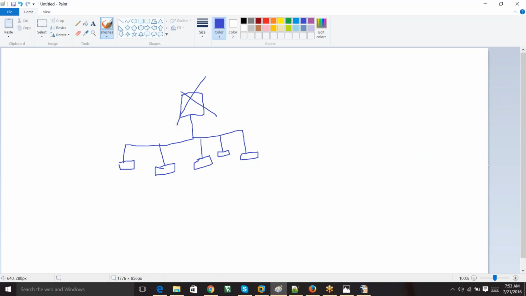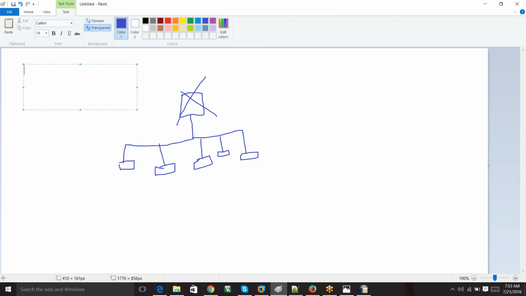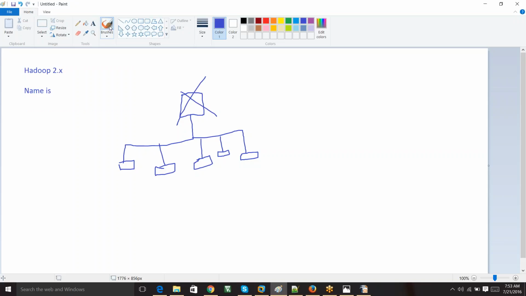You cannot access anything. So this is the disadvantage of Hadoop 1.x, but this problem is resolved in Hadoop 2.x with the help of scalability of the name node, scaled with more than one name node. Scaling up is nothing but, instead of one name node, we have more than one name node, which is connected to all the data nodes. All the data nodes are connected to these name nodes.